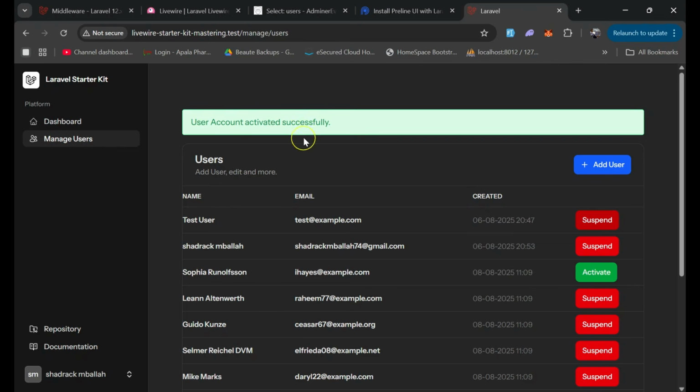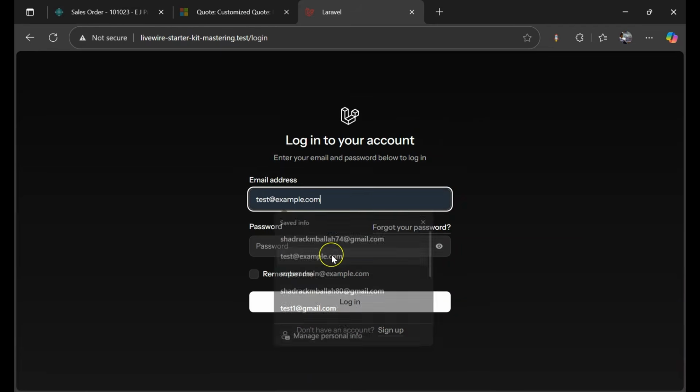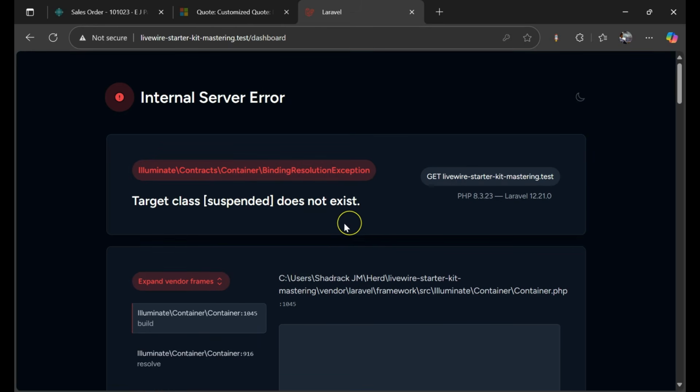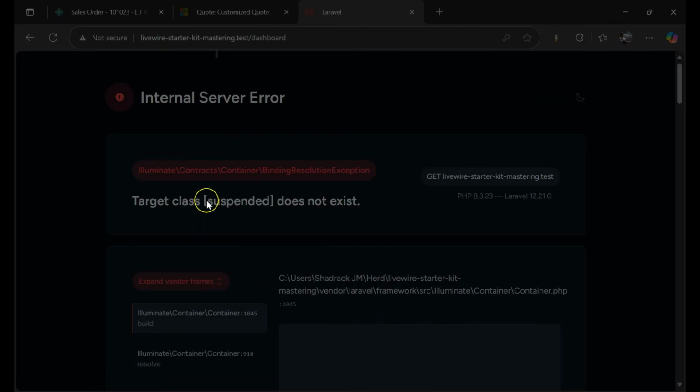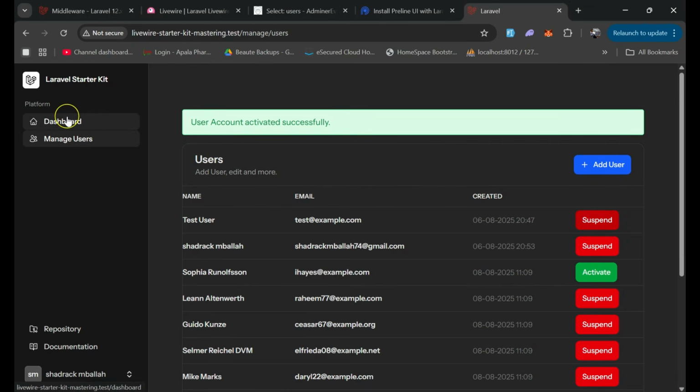So now let's go back here, refresh again, and now let's try to activate this one, and now you can see the user account activated successfully. And now let's go back to this user and try to log in again. Okay, now you can see the user has been able to log into the dashboard. What is happening with dashboard?